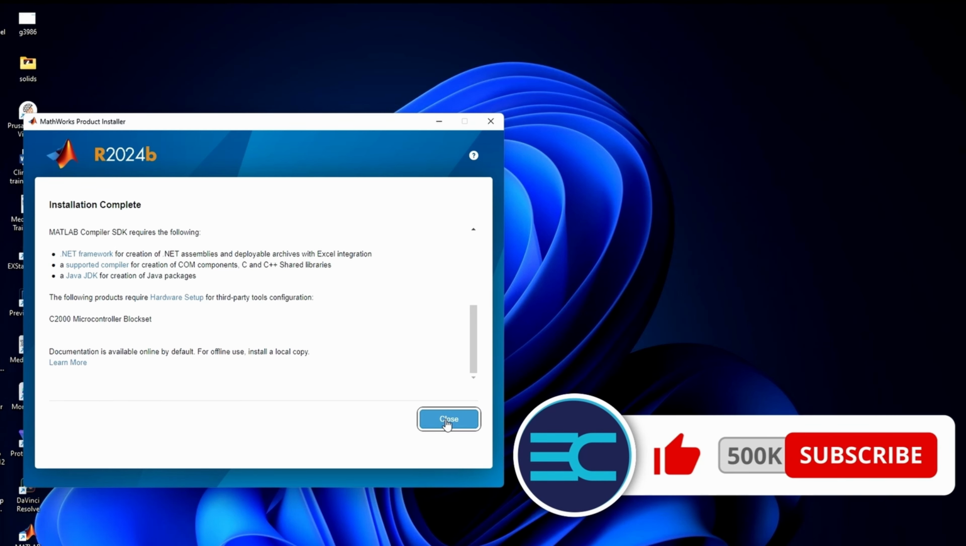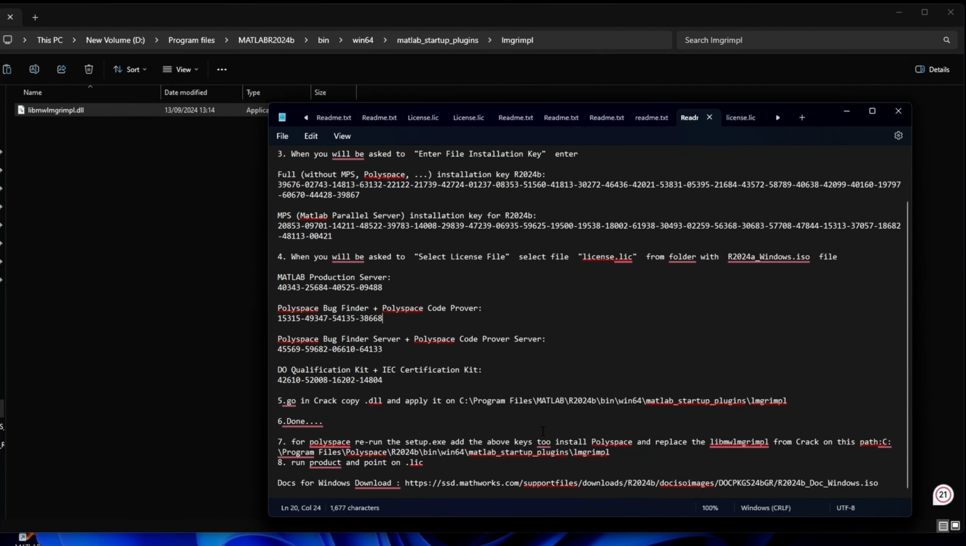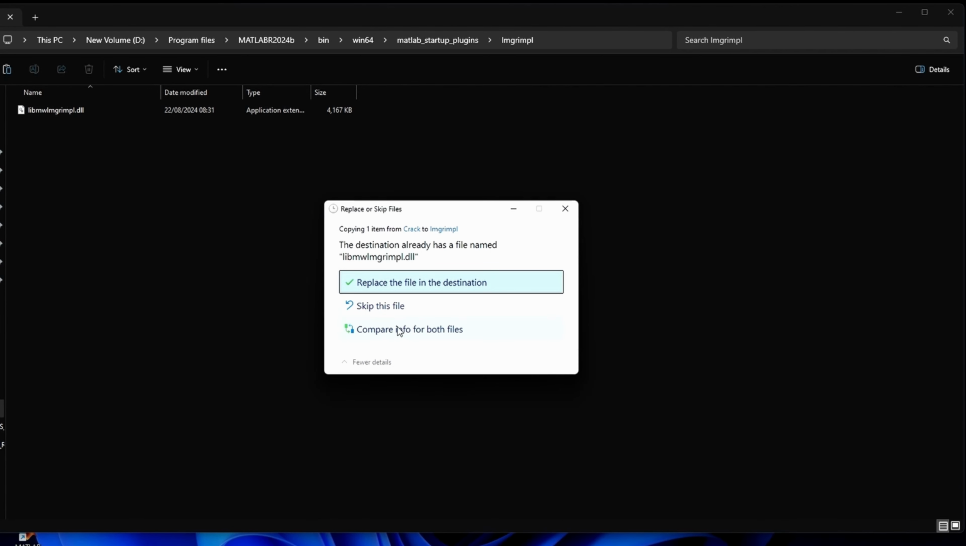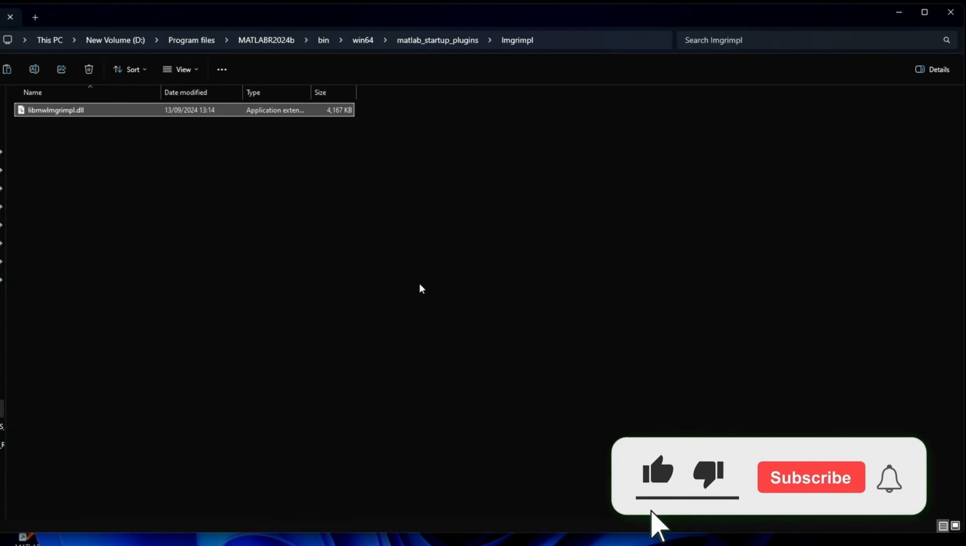Step 10, final steps and DLL file. Once the installation is complete, there's one last step. Go back to the README file and follow the instructions to copy the .dll file from the folder provided. You'll need to paste it into the correct directory as indicated in the instructions. Make sure to replace the existing file when prompted.